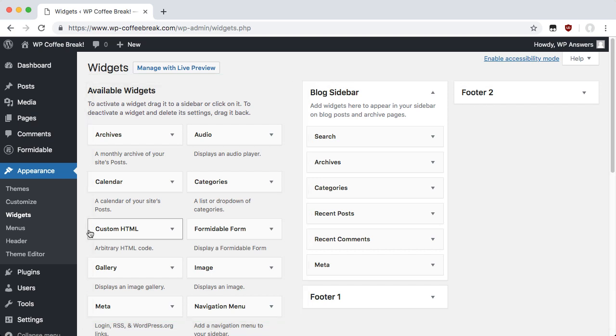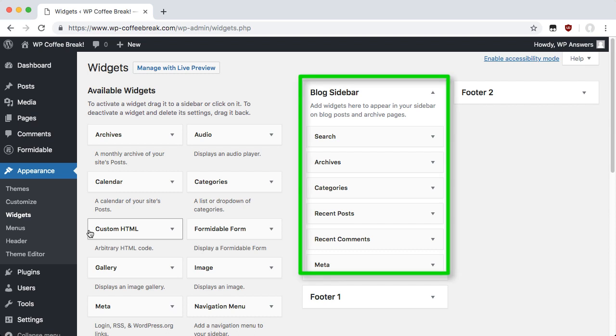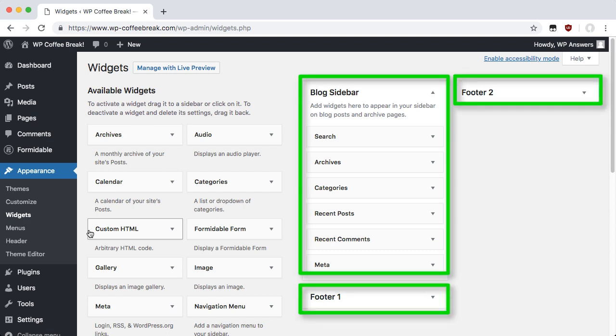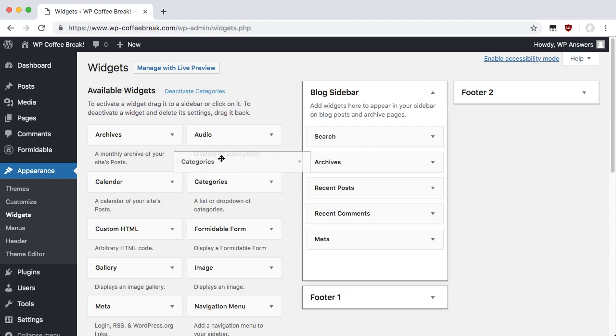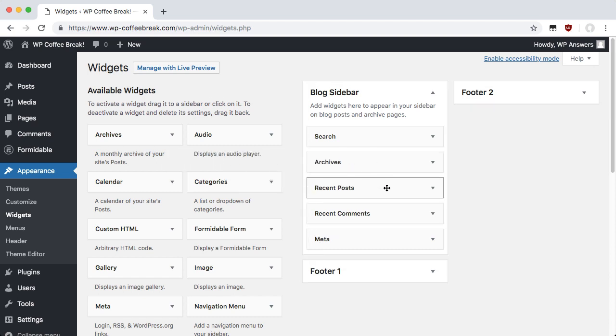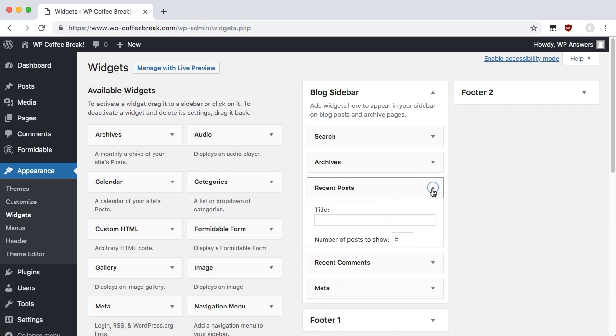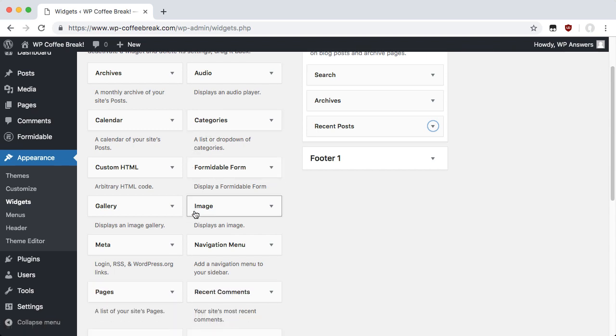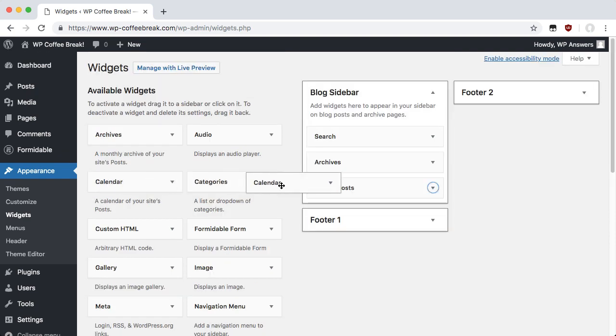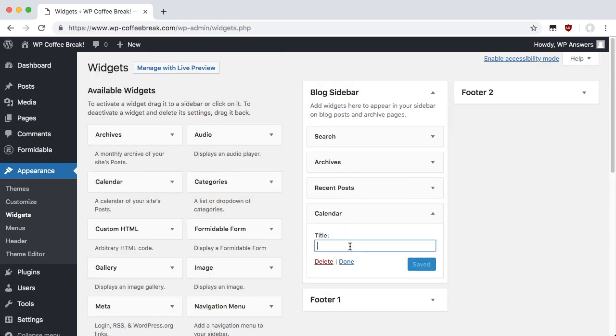In this theme, there are 3 places we can dock widgets: the blog sidebar and 2 different footer sections. From this interface, we can rearrange the order of the widgets or remove ones that we don't want. I think the default list is a little busy, just too much information, so I'm going to remove a few. To remove one, just drag it to the left side and it goes away. We can also add others by dragging them from the left to the right. Let's add a calendar to this one.